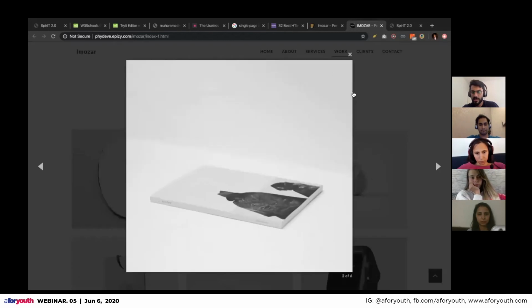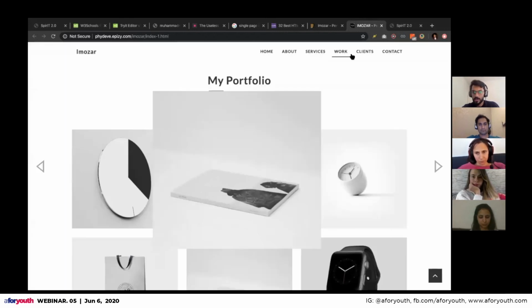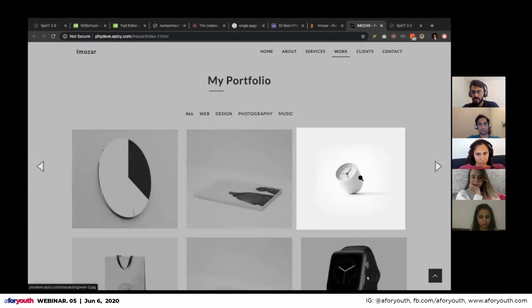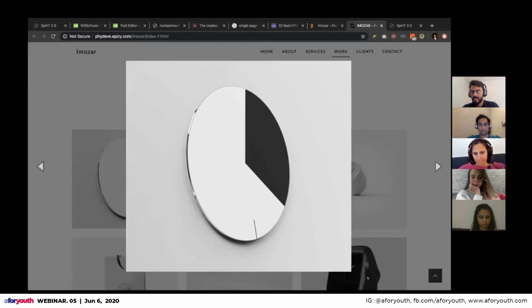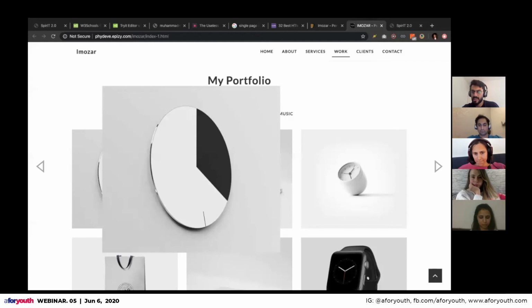You can actually have this functionality of having a pop-up as well, and you don't have to do anything. You just have to replace your images, and this will work for your images as well. It's as simple as that.